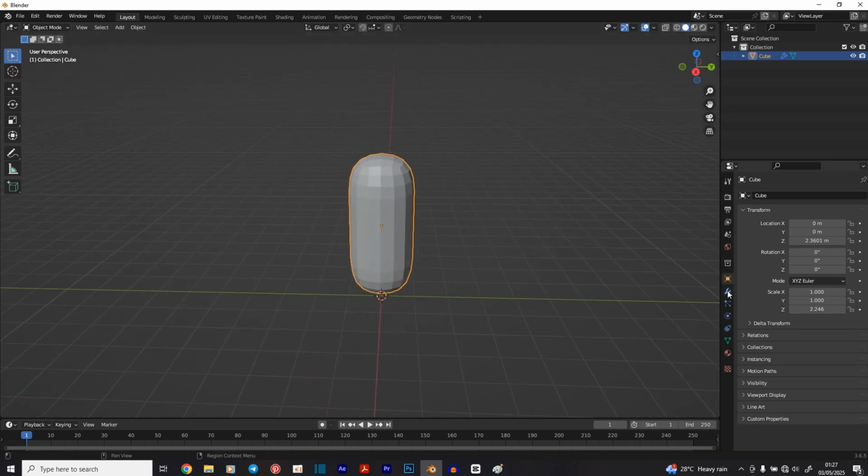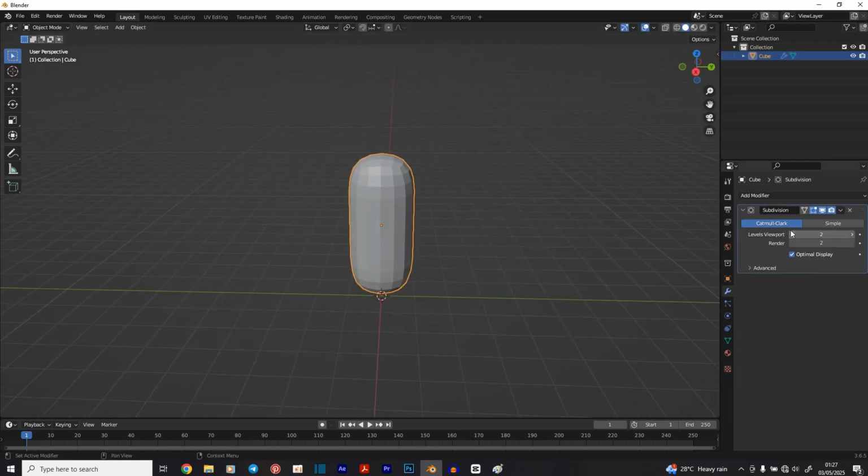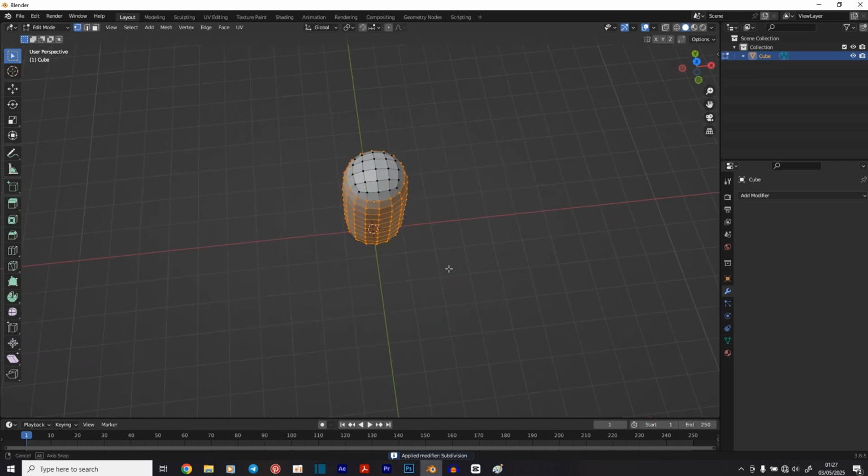Alright, so now I'm going to go over to the Modifiers tab and put my mouse on top of this subdivision and say Ctrl+A, and we'll apply that. So this is what we've got.